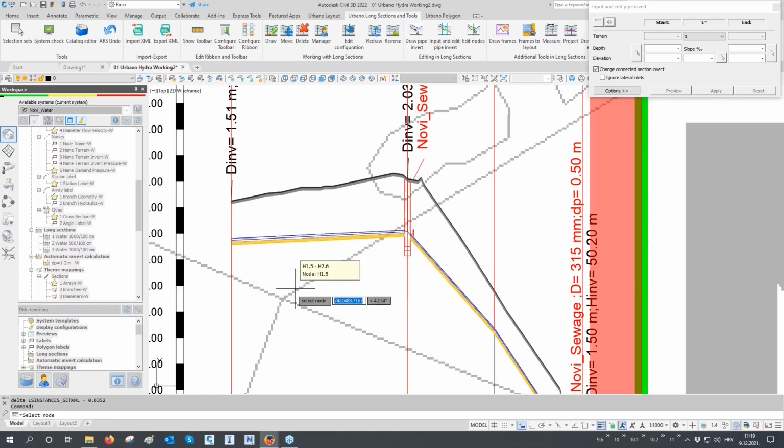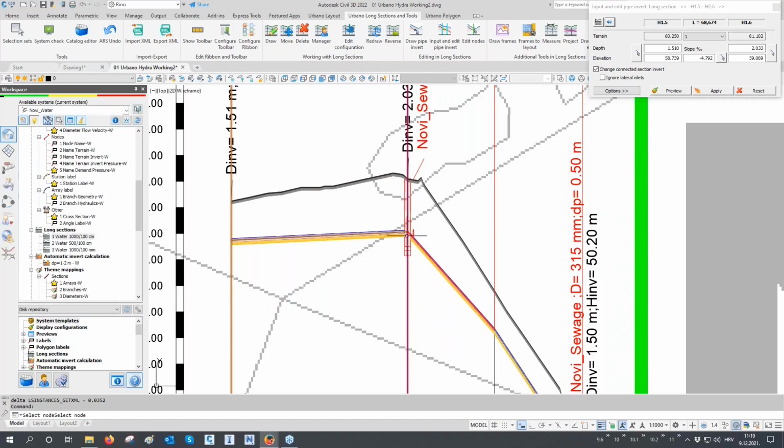And now we can select any part of the profile. For example, let's select from this point to this point. And now we see that the depth of the center line here is 2 meters. But let's put, let's say, 1.2. I think this should be enough. Let's click on preview. Okay, and now we can click apply.